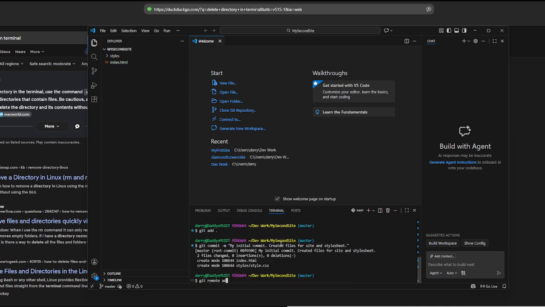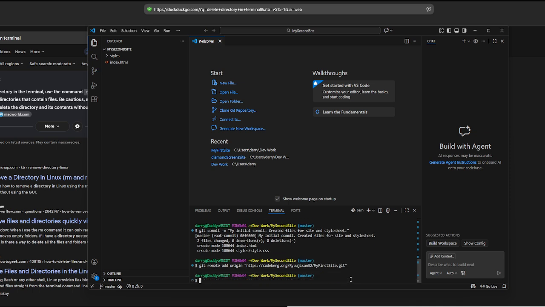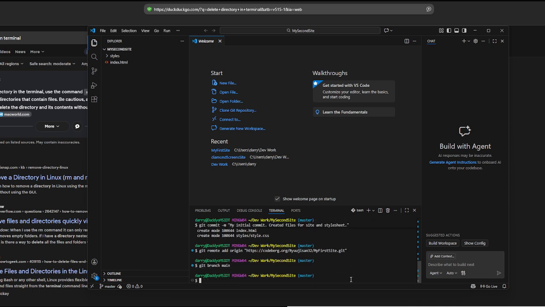Git remote add origin. Make sure that's the right one. So, okay, my first site, git, okay. Again, make sure that you're in the root directory. You're in the root directory, my second site, okay. All right, and then git push, you know what, let's just go git branch main. Let's create a branch, right? To create a branch, boom.